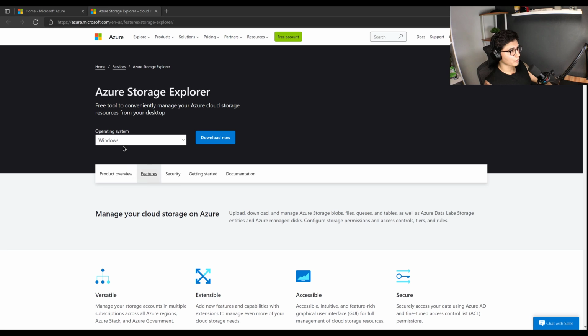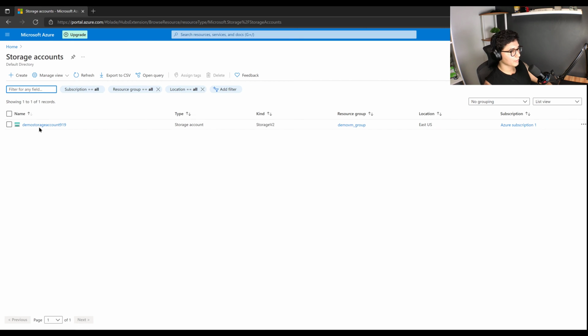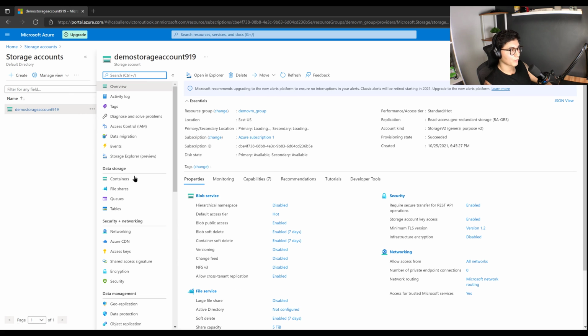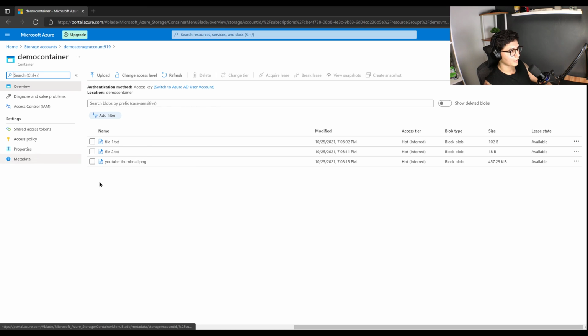Before we get started, make sure you have downloaded Azure Storage Explorer for your operating system. I'll leave a link in the description down below. Let's go to our Azure portal. First thing we're going to want to do is go to a storage account. Go ahead and create a storage account if you don't already have one. For this demo, I'm going to do a container. I've already gone ahead and created a demo container and threw in a couple of dummy files.